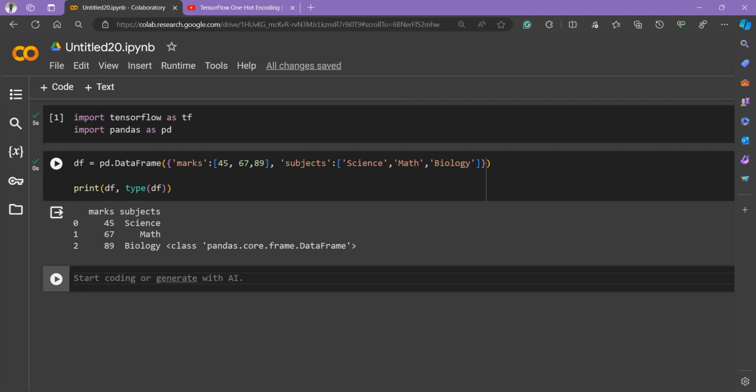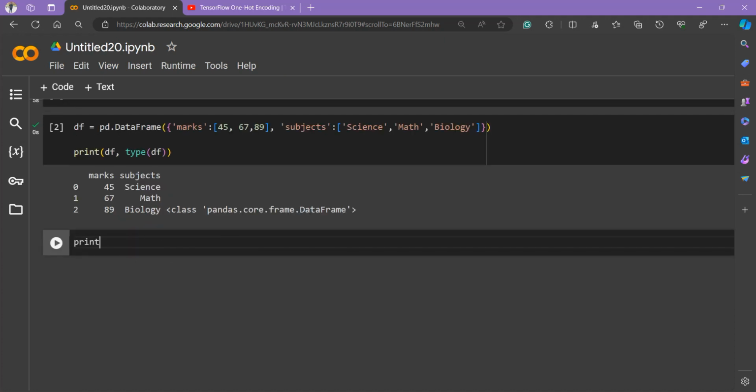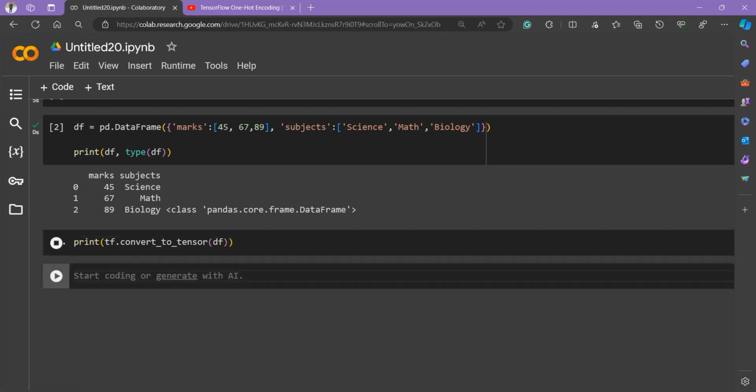You can see this is the data with two columns, marks and subjects. Marks represent the marks of each subject and subjects represent the name of the subject, like science, math, biology. And you can see here the type of this variable is pandas.DataFrame, which is the data frame. And we need to convert this type into tf.Tensor. For that, let's pass this data frame to the tf.convert_to_tensor function. Execute this.